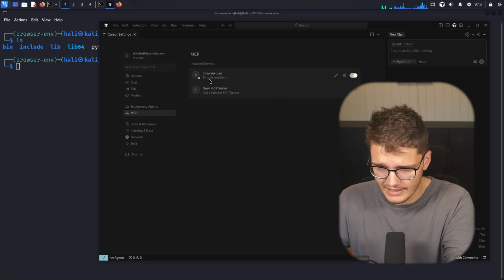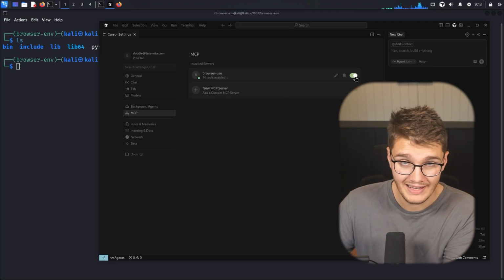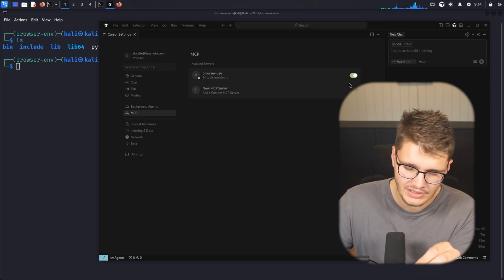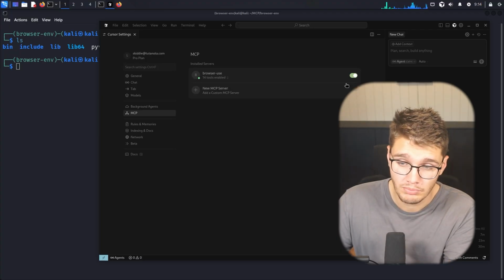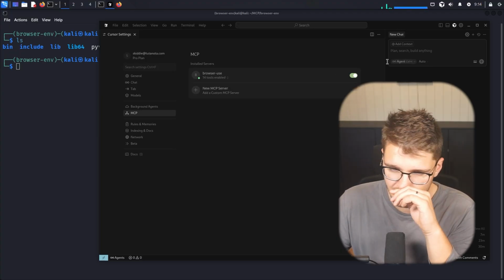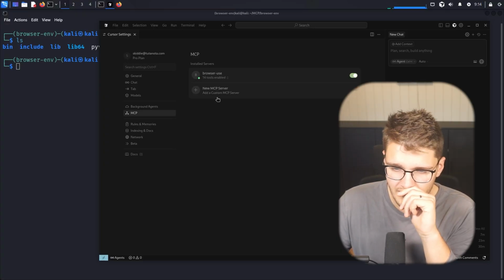If it says something like could not load tool, just re-enable it and also try to restart Cursor, because sometimes dependencies that you install might be added to the environment variable path, but Cursor doesn't refresh that unless you reboot it. So do that and then restart it.